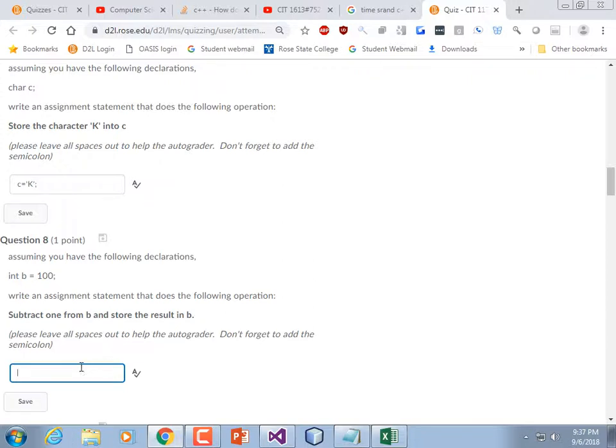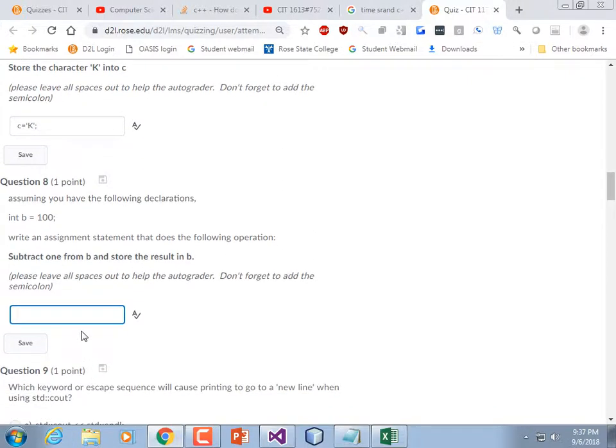Now, there's more than one answer for 8. There's at least 3 possible answers for 8. Assuming you have the following declaration, b is equal to 100, write an assignment statement that does the following. Subtract 1 from b and store the result in b. What's one way to do that? B minus minus is 1. Minus minus b is 1. I'm not even sure we've talked about that. B equals b minus 1. I'm sure we've done that. Or b minus equals 1, the Python way. They all work.